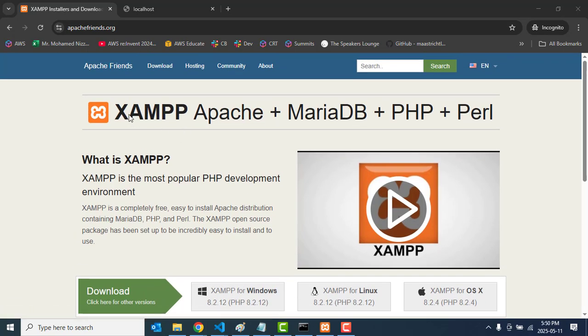In addition to that, XAMPP stands for: X for cross-platform, A for Apache server, M for MariaDB, or you can also say MySQL database, P for PHP, and another P for phpMyAdmin. phpMyAdmin is the graphical user interface for accessing the MySQL database.